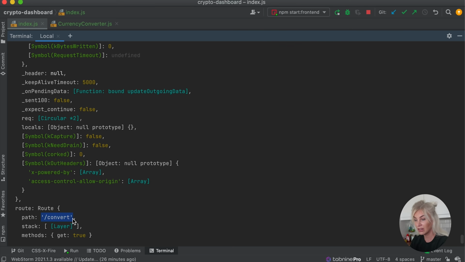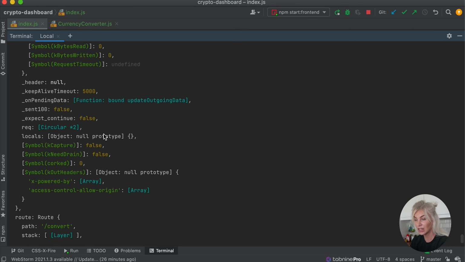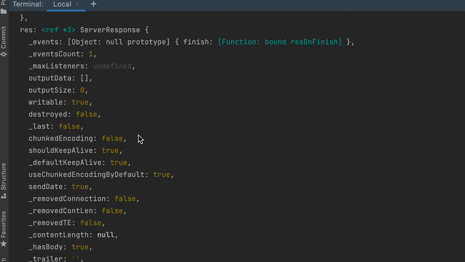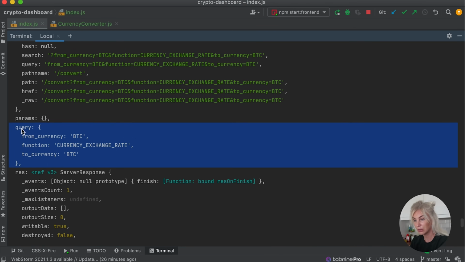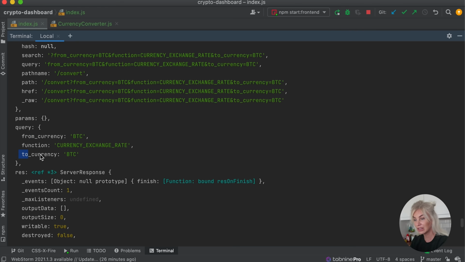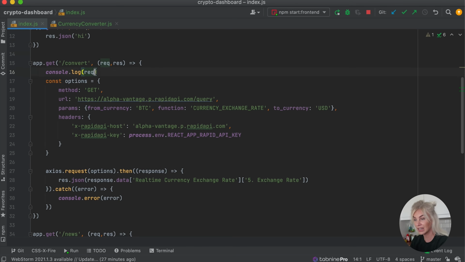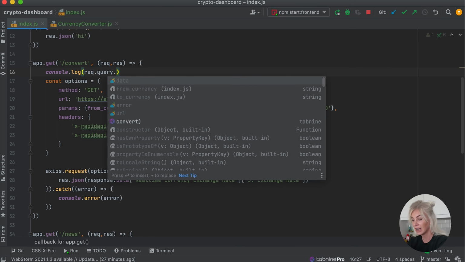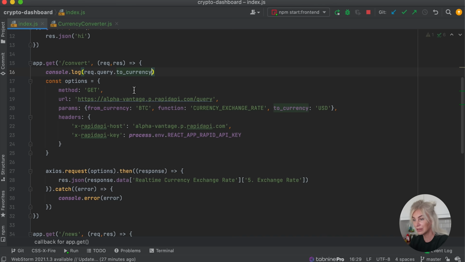you will see that this is the request that is sent over. You will see the path in here, you will see the method, you will also see the query. Okay, so there we go. Here's the query. So we need to go into the query object and then get from currency, but also get to currency. So let's do that now. So once again, here is the request object. I need to go into the query, and then I also need to get the to currency.